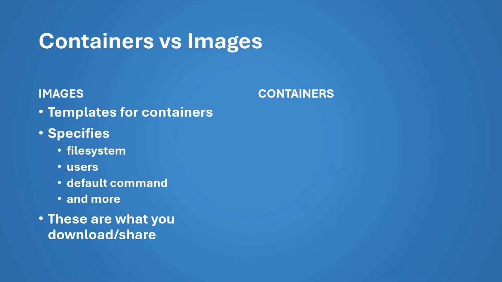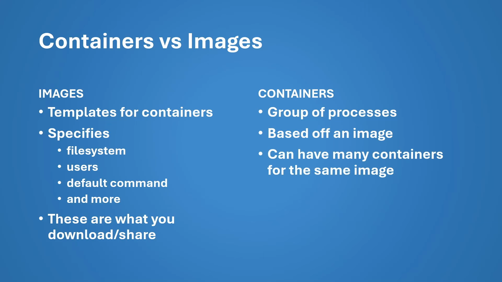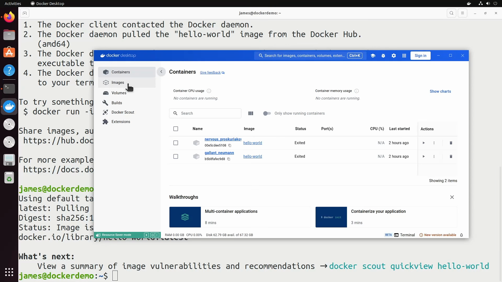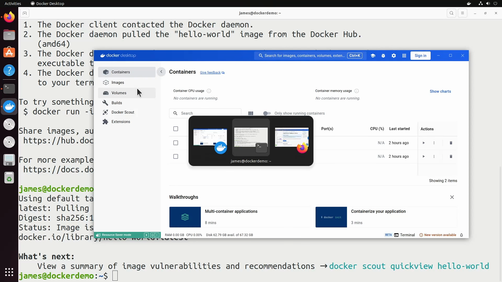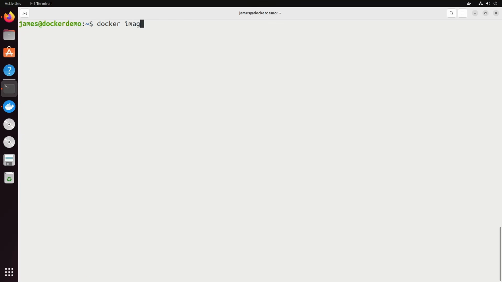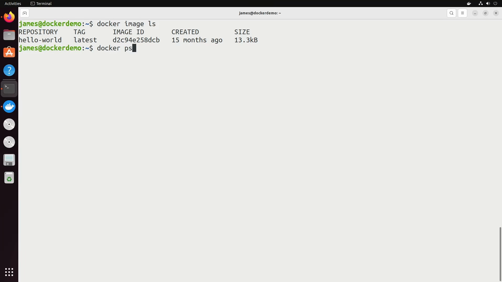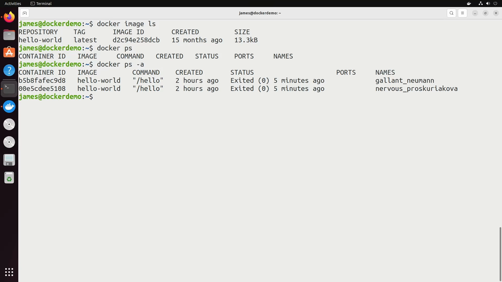Containers, on the other hand, are the actual groups of processes that are launched that follow the instructions the image specified. Every time I use Docker to run an image, it creates a new container based off that image. That means I can have many containers all based off the same image, even running at the same time. You can see your images and containers in their respective tabs, or docker image ls will show us images, and docker ps will show us running containers. Our hello-world has already exited, so we see nothing. If we want to see them, then we use a -a flag to include all containers, including stopped ones.